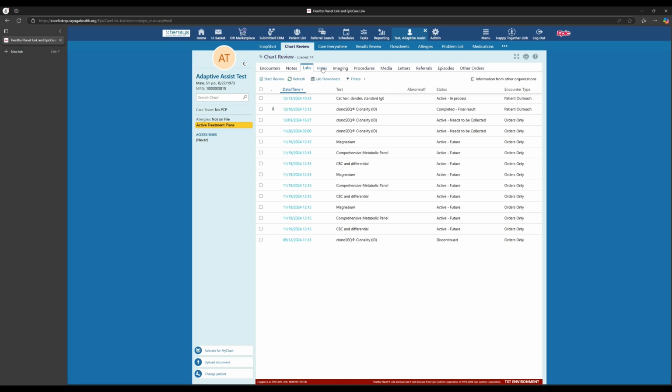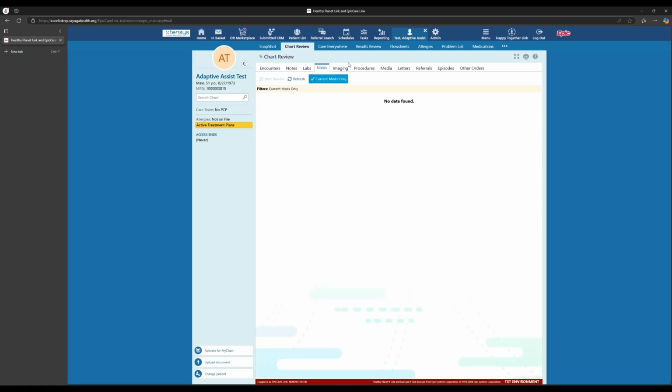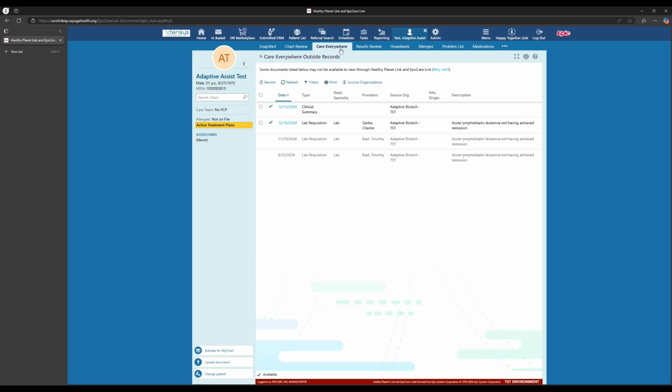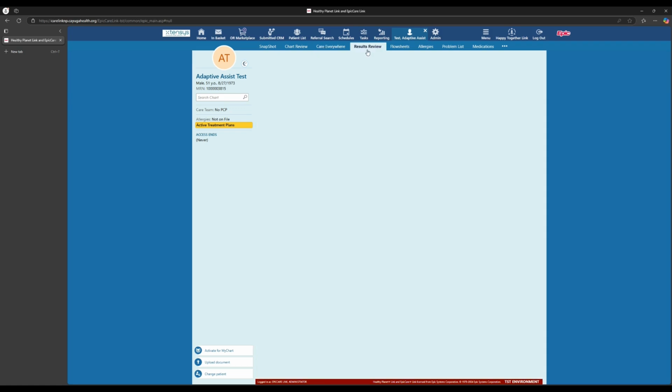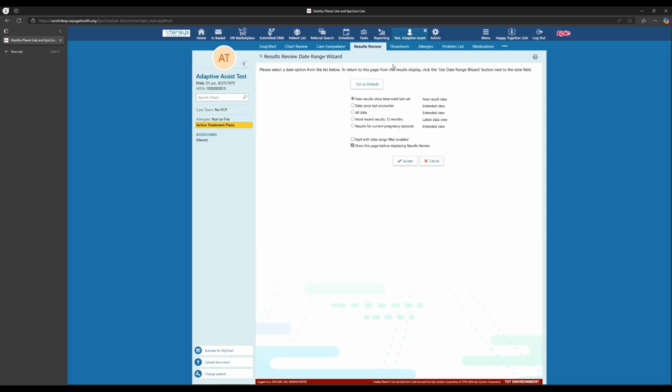Under the Care Everywhere button, you will find data shared from other Epic hospital systems that the patient has agreed to connect with. Results Review allows you to review lab results and examine and compare trends. Flowsheets will allow you to do the same with a huge array of other patient data. Under Allergies, Problem List, and Medications, you can view, add, or review data. Note that this will be sent to our staff to match up with the data we currently have available.